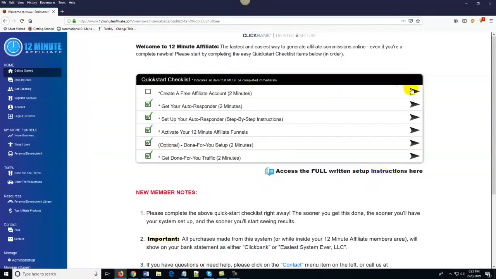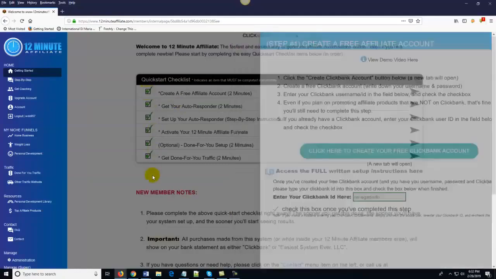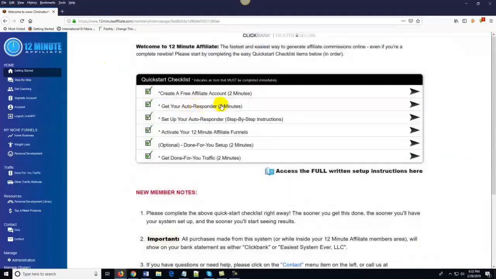So all you do, going back, is click on the action item, the first step in the quick start checklist. You create your free account and then you come down here, as it says, and enter your ClickBank ID and check the little box and it turns green. And you see here that my check mark is now there and I'm good to go and I'm done with the first step. Second step, get your autoresponder. The same thing, all you do is click on this little icon or this little arrow. It tells you what to do. It has a video for you if you're not sure what to do and it walks you through it. It's really, really easy to do.